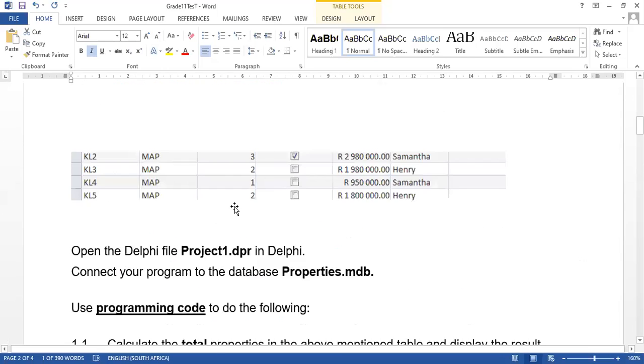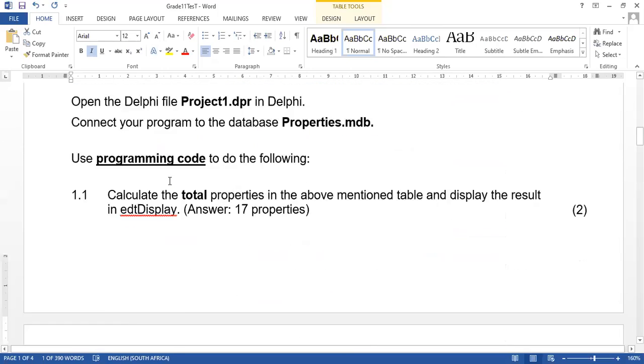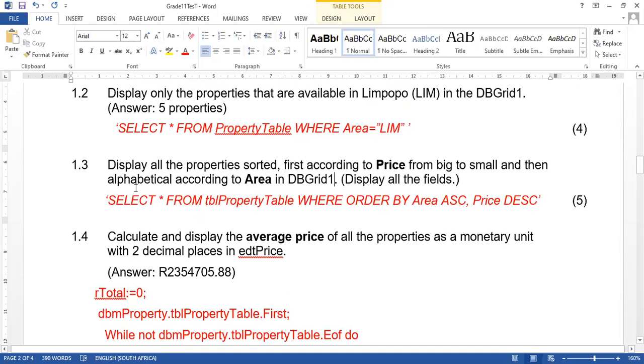So it will return all the records listed in the area of Limpopo. I expect, for example, this one, this one, this one, and this property to be retained because they are in the area of Limpopo. I hope you have understood that one. Then we go to the next one.